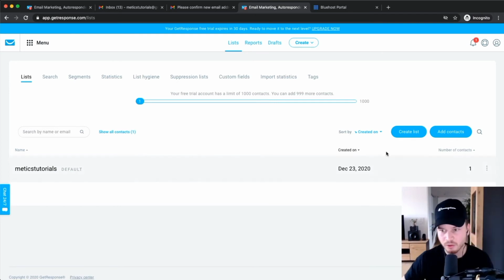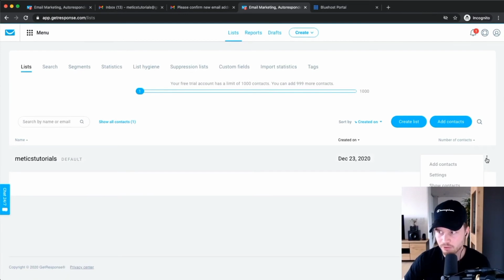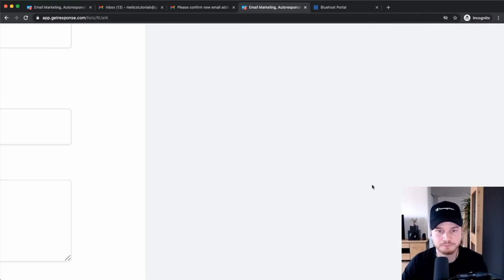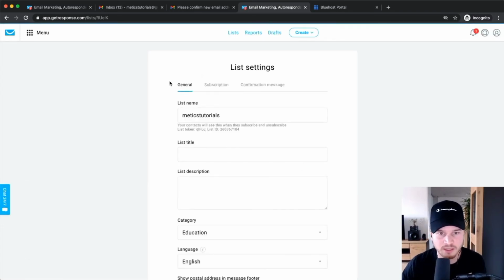And what we want to do here is hover over the three dots on the right side, and then click on Settings. And that will take us into the list settings. And here you have three tabs: General, Subscription, and Confirmation Message. So first, let's go over the general settings.